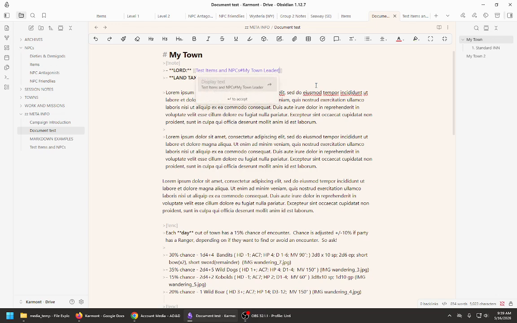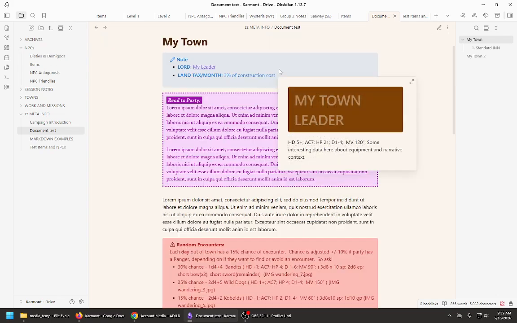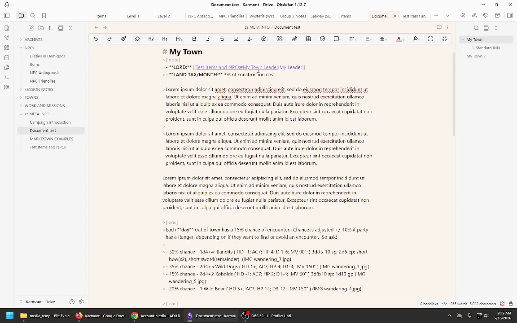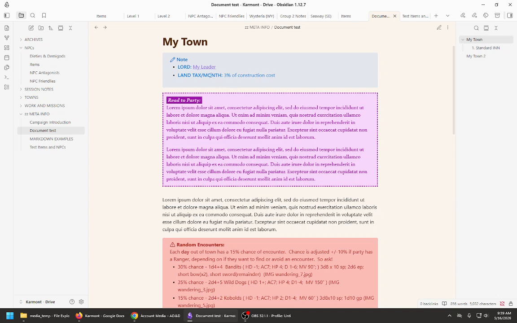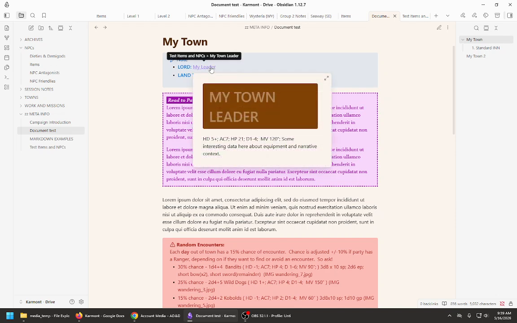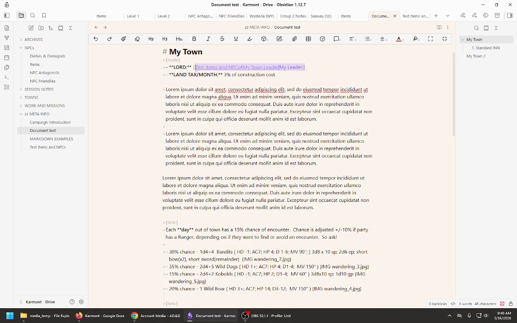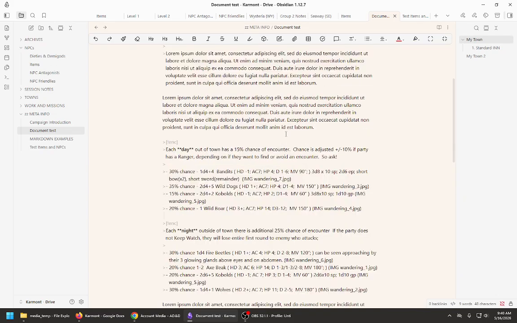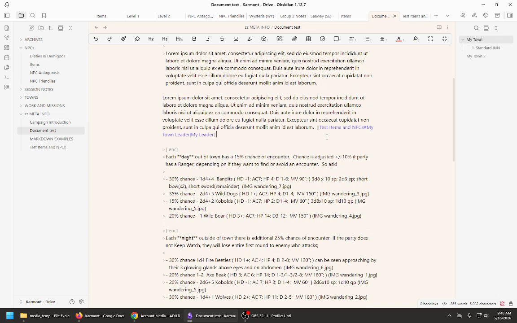Put a little pipe there, and I can just type the name I have for this leader after that vertical pipe, and you'll see now it just says my leader. I've stylized that link here. And so that is really cool. And I can just easily do that, or even just copy and paste this every time I want to reference this leader throughout my document. It's so easy to do.